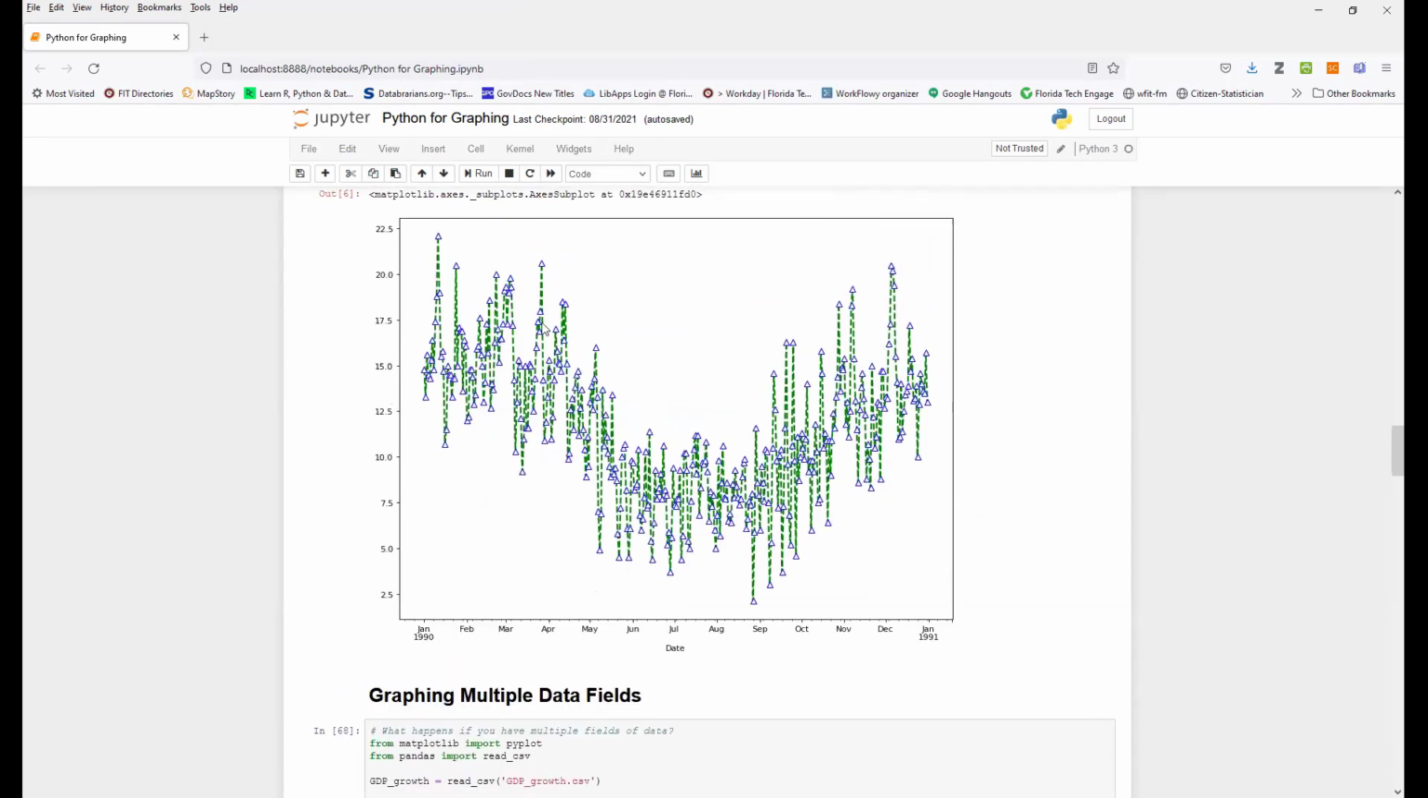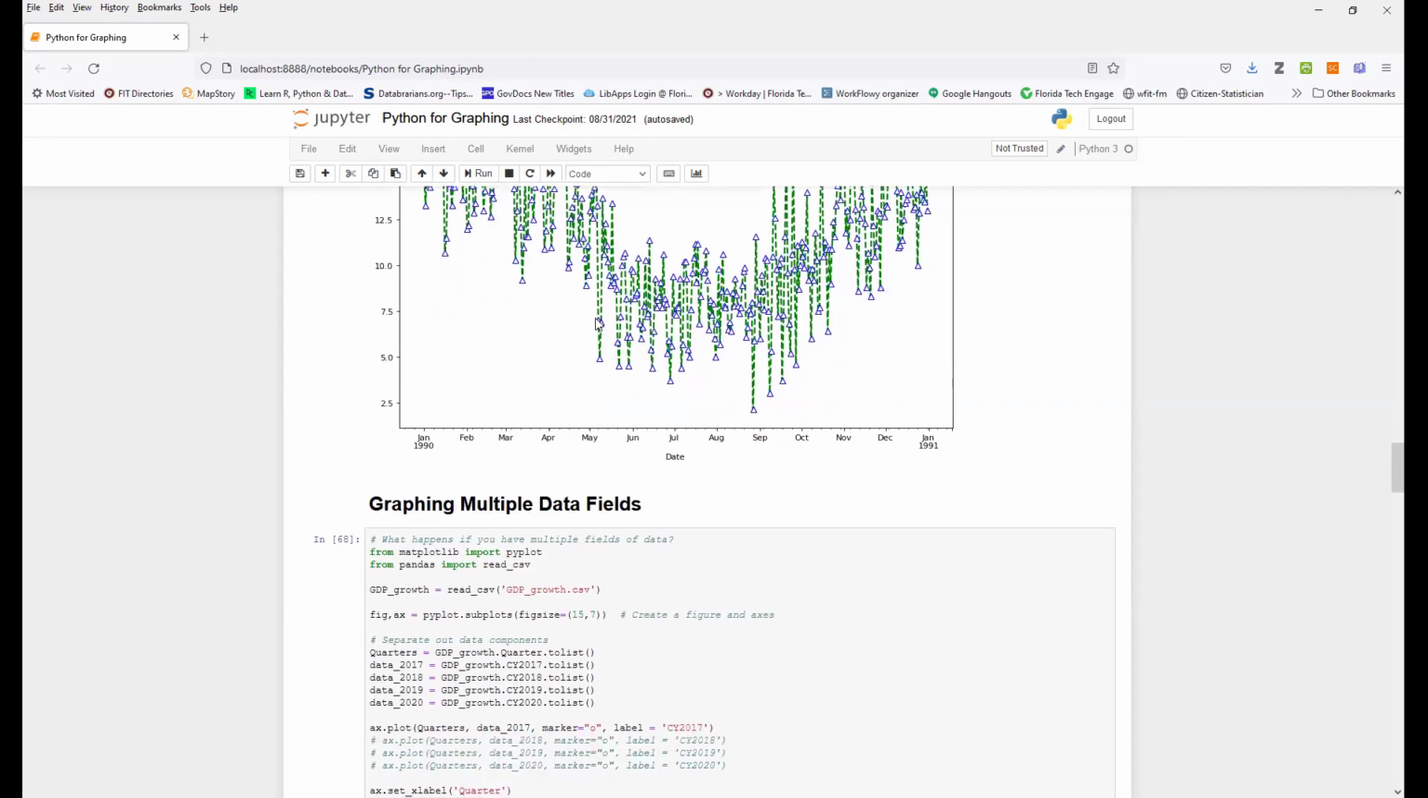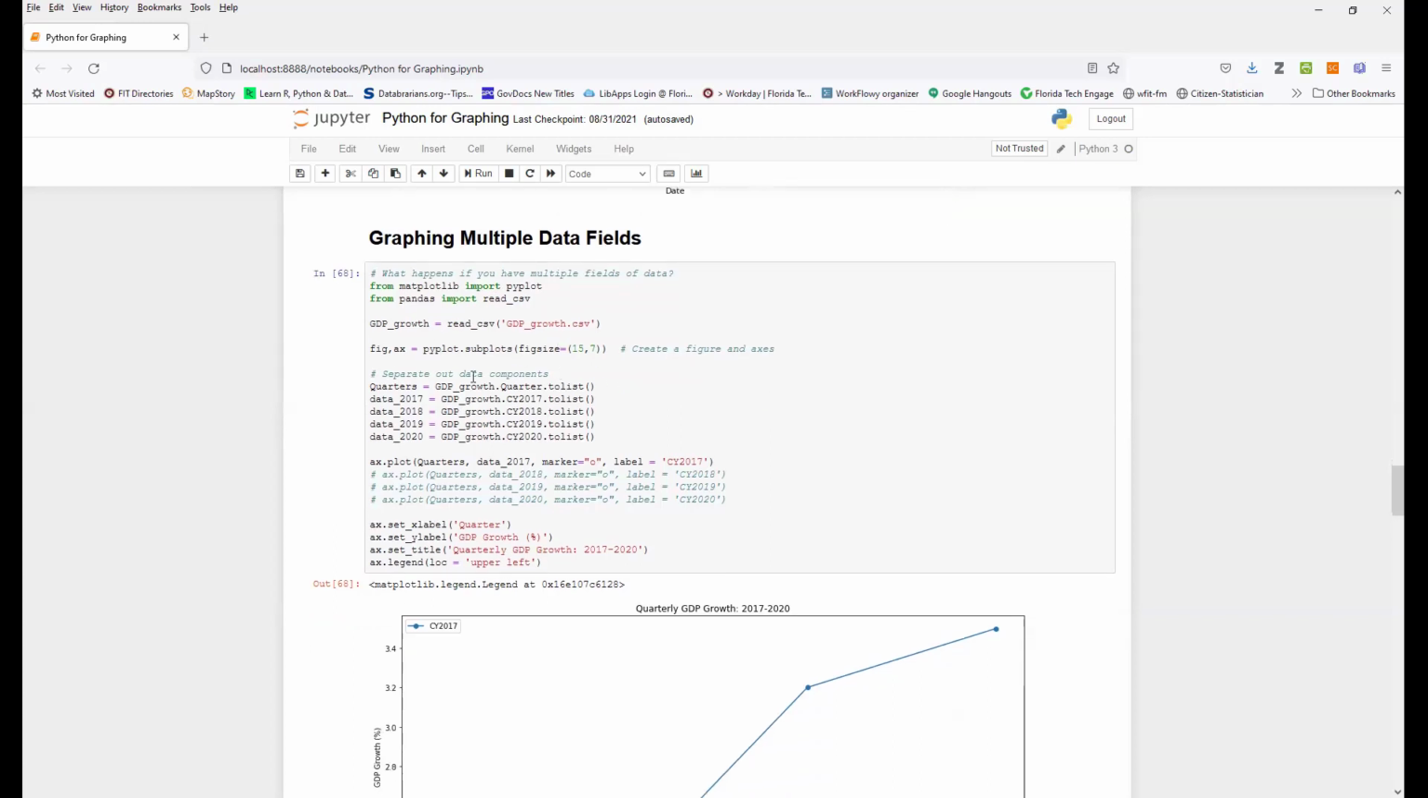So that's everything we've done so far, graphing two data fields, but sometimes you may have more than that. So I'm going to now import our third data set, the one involving quarterly growth in GDP. Recognize some of the stuff at the top first. You're just importing those libraries you've been using all along. And I'm going to use my read CSV command to read in this GDP growth.csv file, and I'm going to put that in an object called GDP growth. So GDP growth is going to be our data.